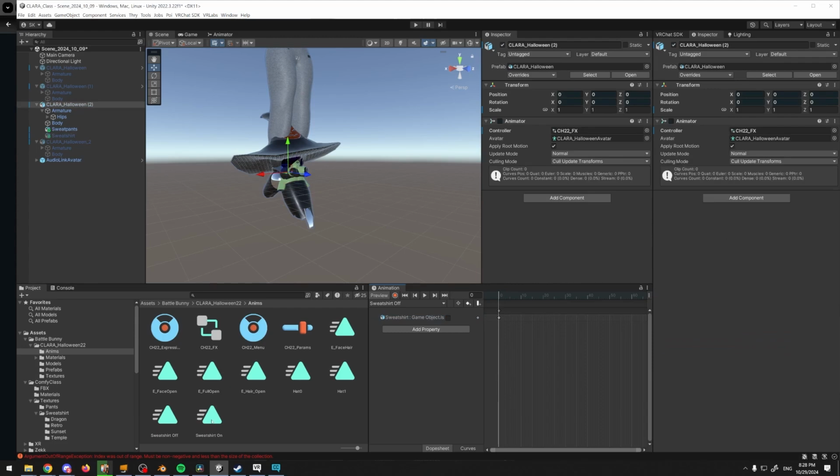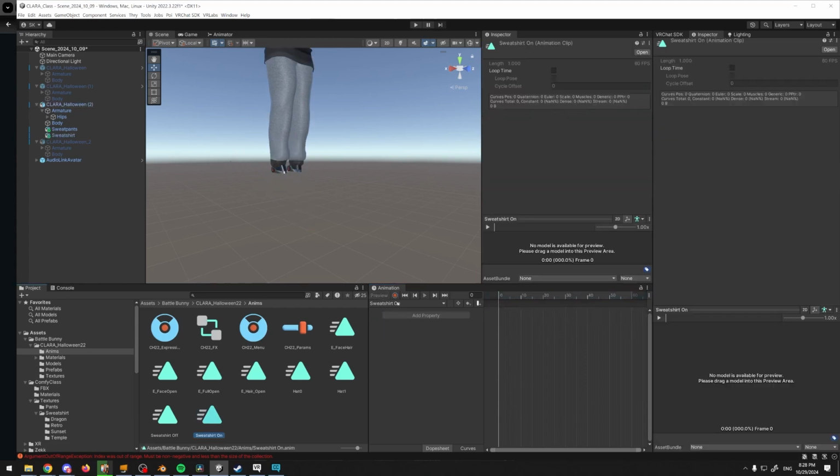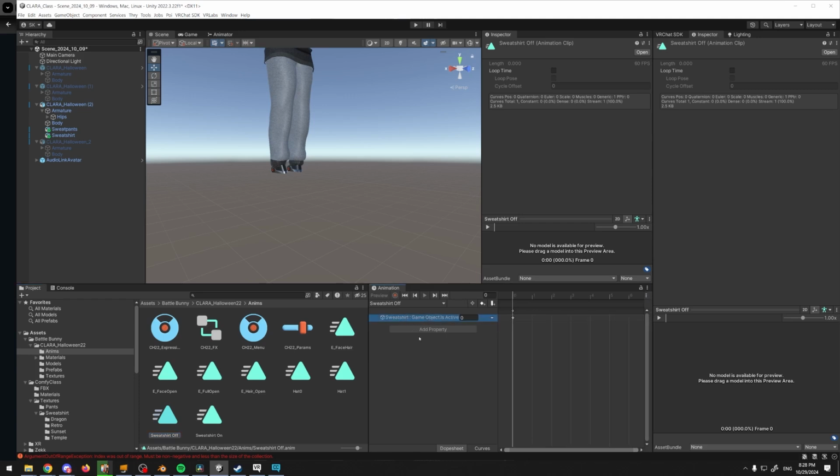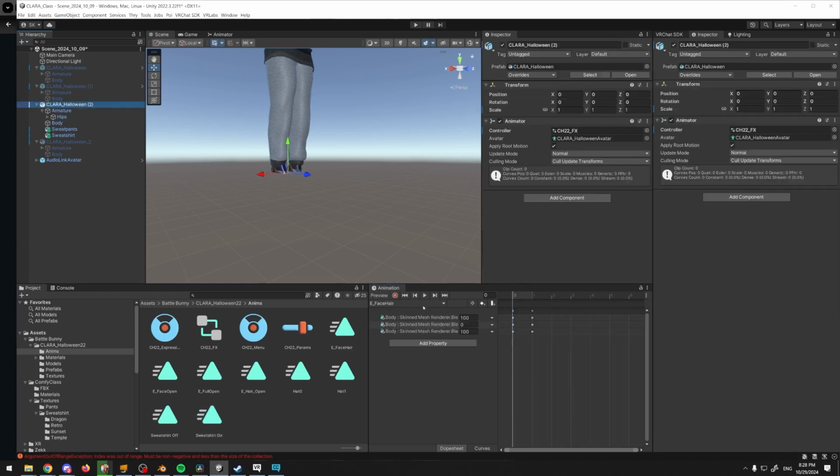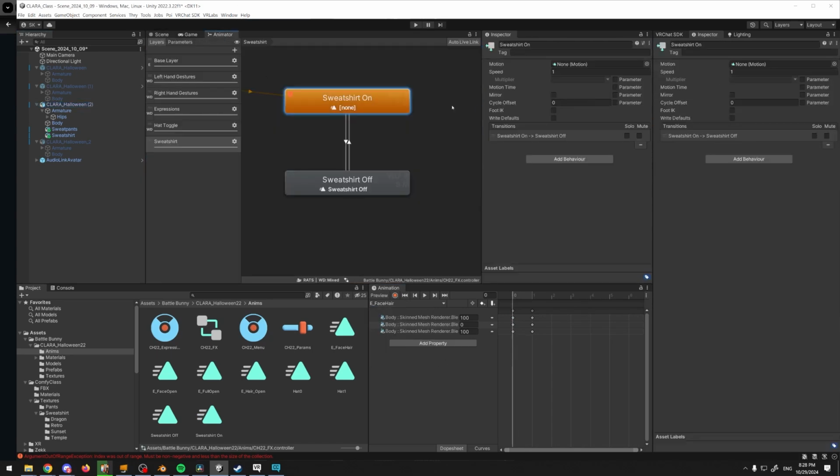Now we need to go do the same thing for sweatshirt on, but we can take a bit of a shortcut. Since we've already recorded sweatshirt off, we can just copy and paste individual actions out of these animations. So I can just copy this, go over here, paste it, and then set this to be a 1 instead of a 0. And boom, our sweatshirt on animation is created. Also, if you're curious about this list here where you see sweatshirt off exists in it and sweatshirt on does not, that's just because we haven't added it as a motion yet. The motion for our sweatshirt on state is still none.